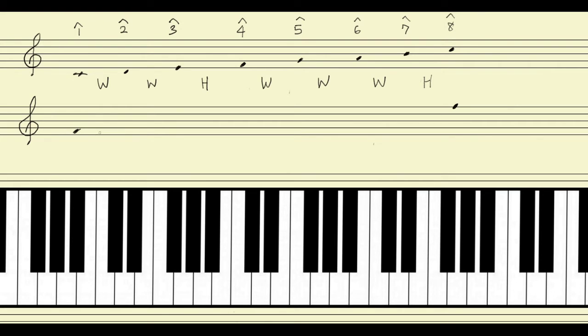So if I start on F, I'm going to fill in the G on the next line, and the A on the next space, and the B on the next line, and the C on the next space, and the D on the next line, and the E on the next space. So if I play this through from F to F, let's listen to what we actually have. It turns out we have something that sounds actually pretty close to a major scale, but not quite.